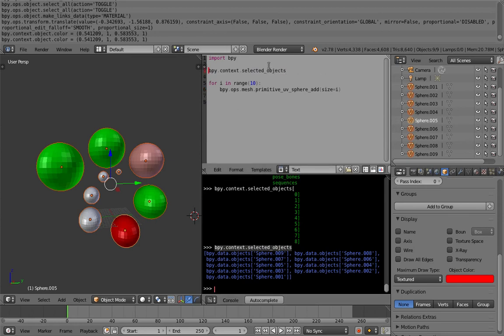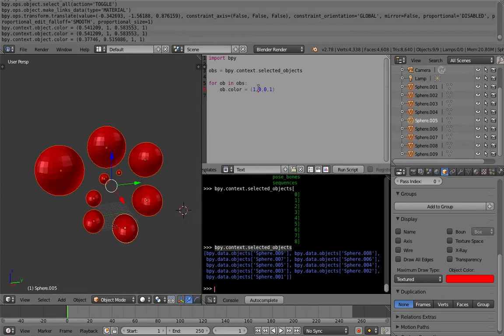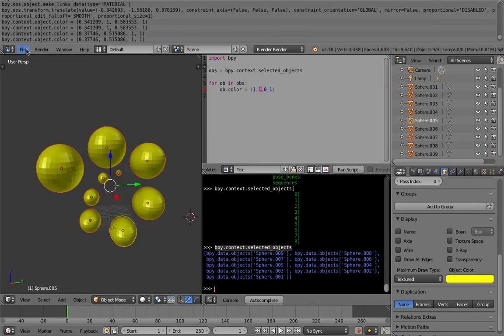So now I can say, okay, this is the obs. I can say for every object in obs, for the object color, just make it all red. So I need to specify this for value RGBA, and if I run this, see it works. I can make it red and green, yellow. So okay, that's doing it using Python.